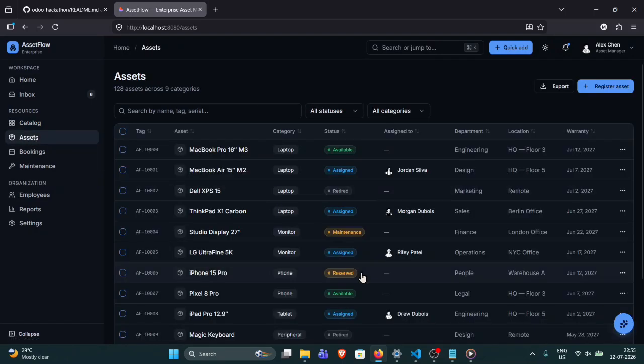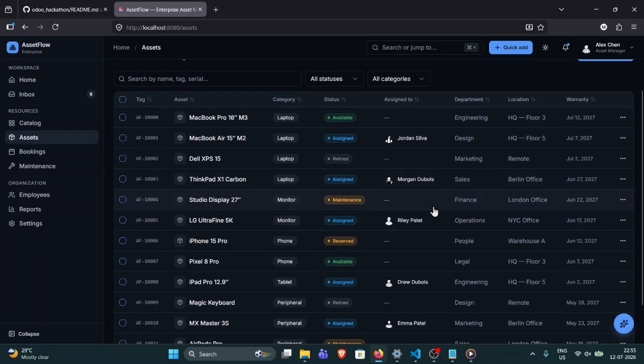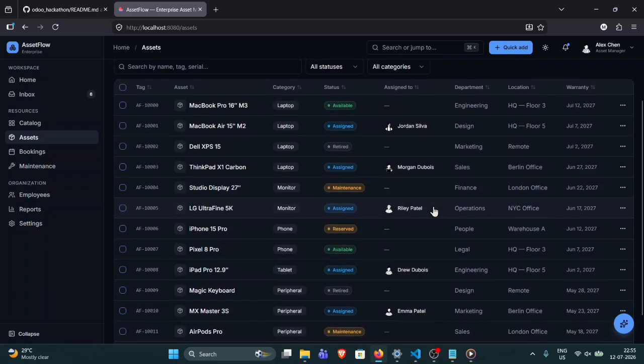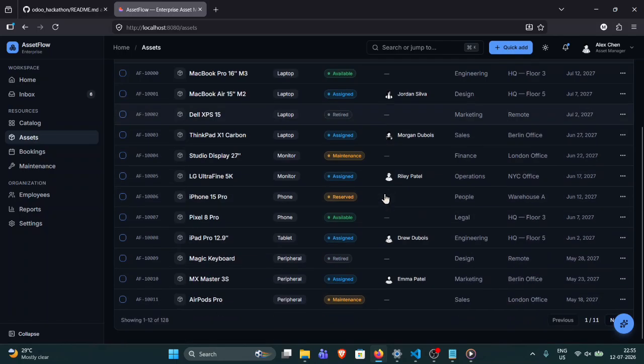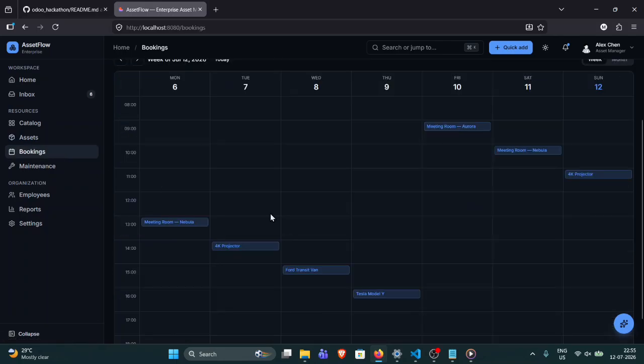Now the next section is assets. Here is the information of assets which are available, which are assigned to whom, and which are retired, which means they are dead. Next is bookings. Here's the booking table for the future schedule.